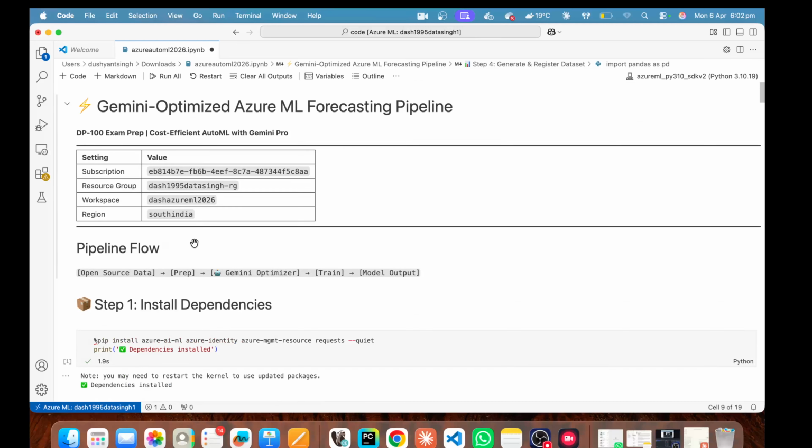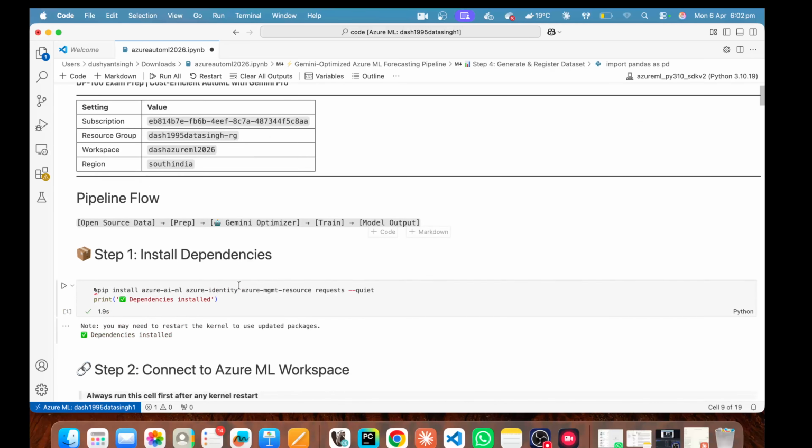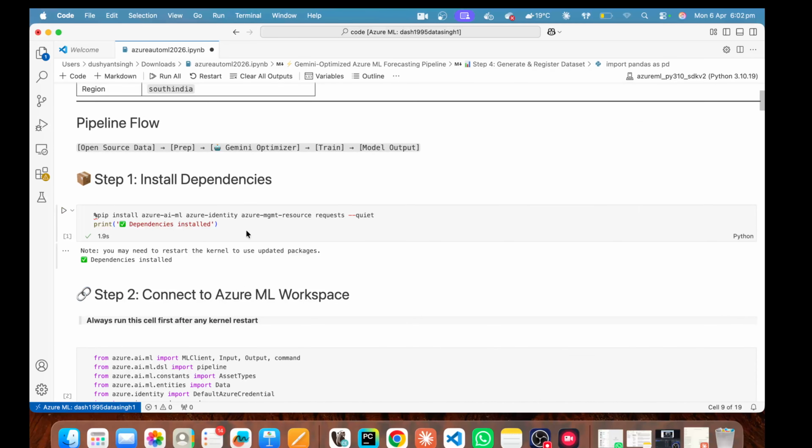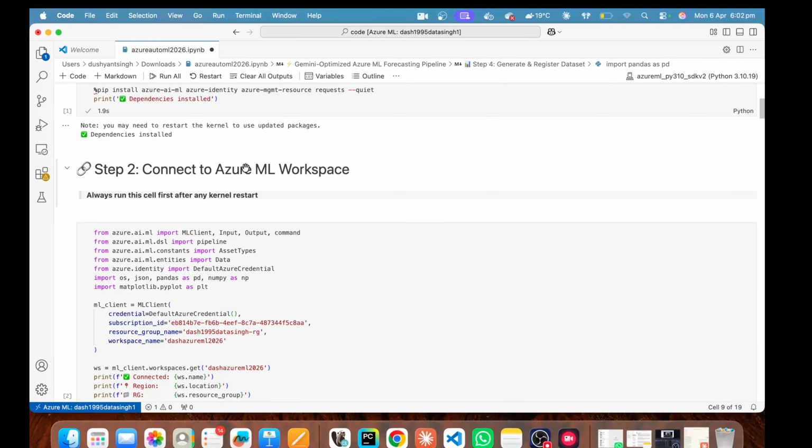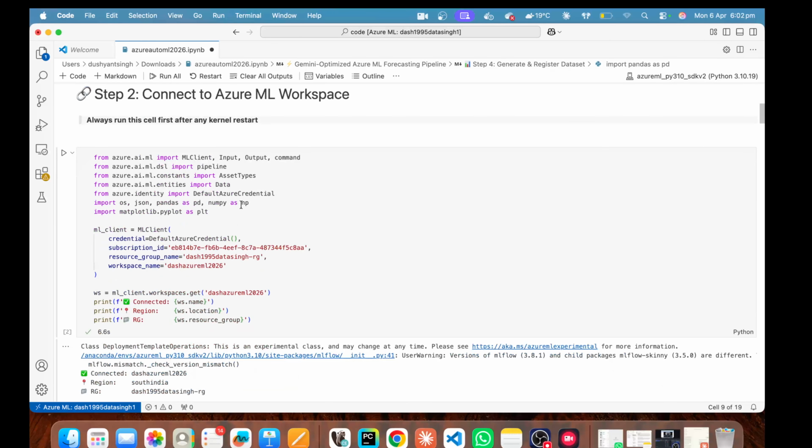I have this subscription, my resource group, workspace, and region. I already ran it. You need to connect to your Azure ML Workspace. What you are doing is importing this available ML client, which is the machine learning client.